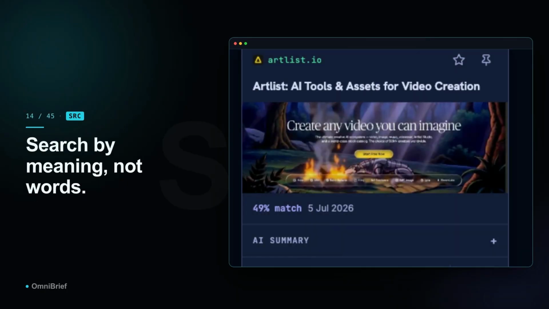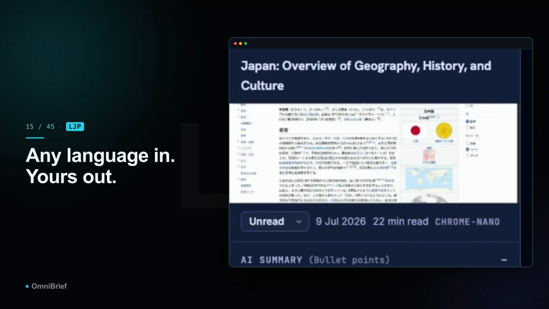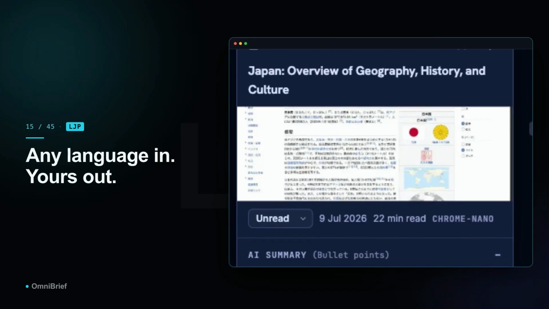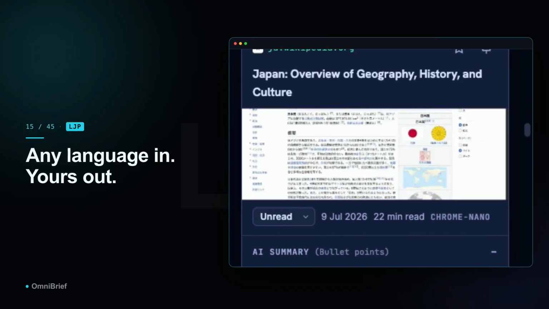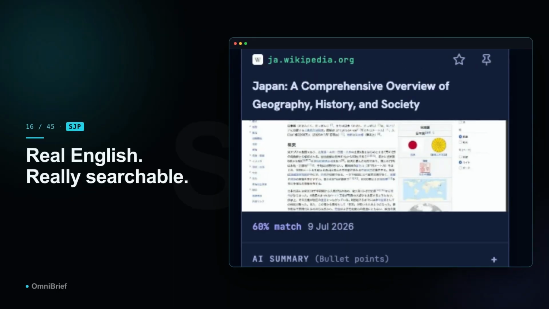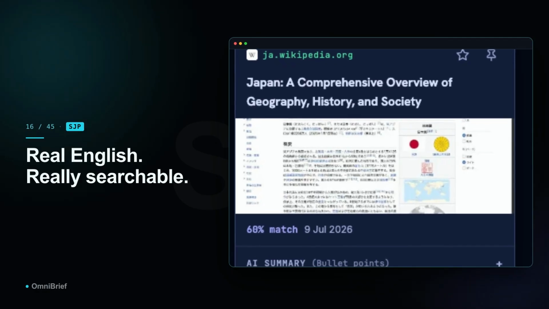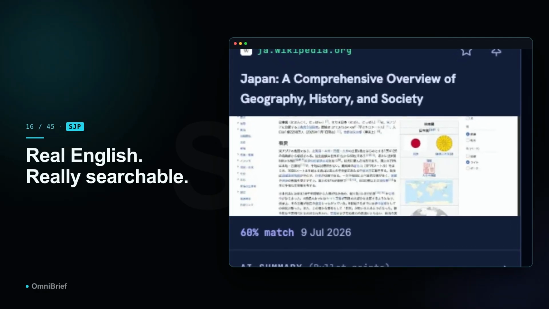Search your entire library by concept, not just keywords, powered by a local vector index that never leaves your browser. Want an English summary for a Japanese page? Several built-in languages or LLM-provided translations. Search in English and it still finds the brief, because the summary itself really is in English.